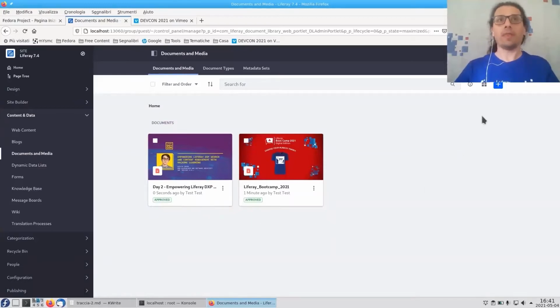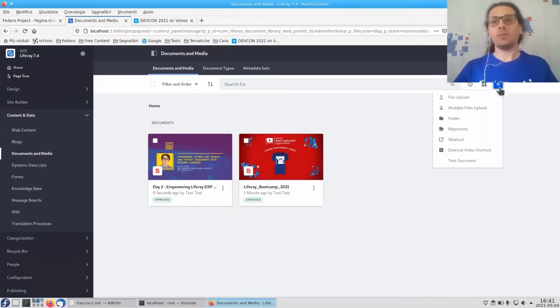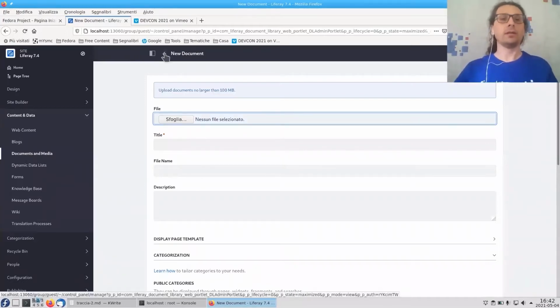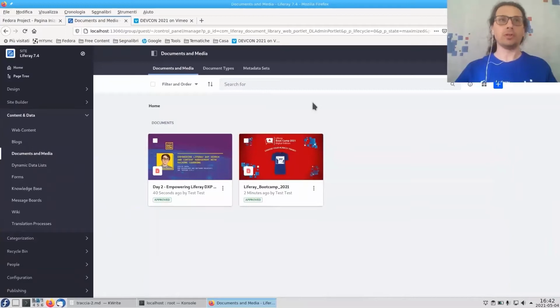Another good thing in document and media is the promotion of file name as first level citizen. In previous releases, file name was used only in the background when you upload a file. Now you have the title and the file name. And you could use both.